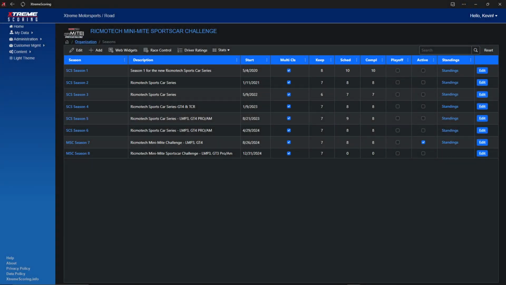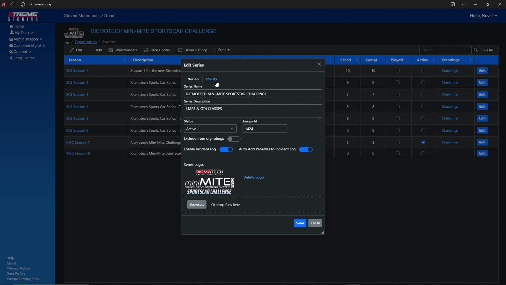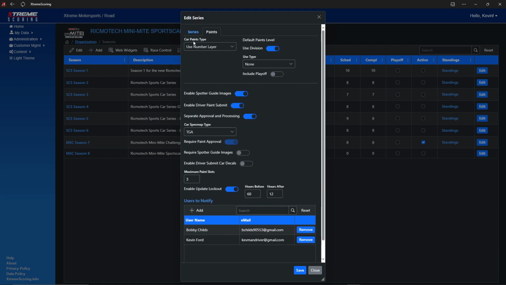When setting up your paints for your series, you can either do it at the initial series setup, or in this case, we're going to go in and edit and click on the Paints tab. And here, the paints type is set for Use Number Layer, which means this series is building their own number boards and numbers for the cars. Use Base Paints means you're going to use the iRacing number boards, and User Selectable is an option.